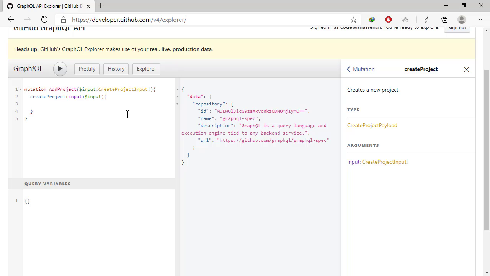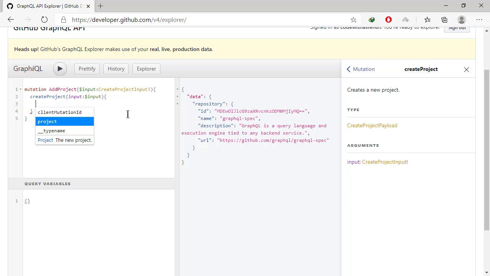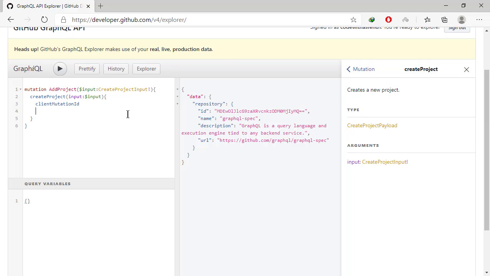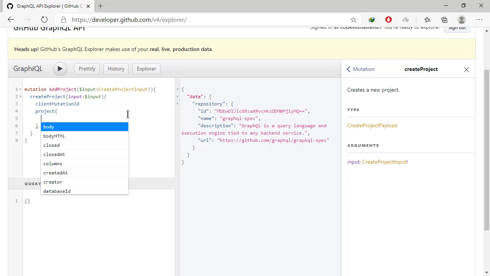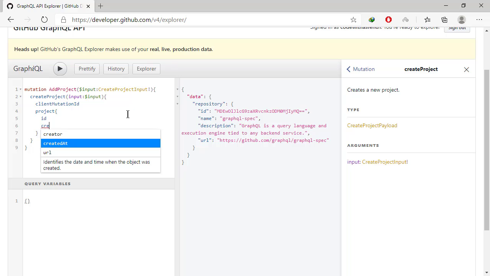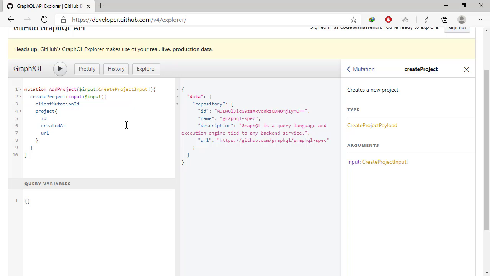Okay, now let's add the curly brackets, and there I want to show you that this mutation will return two things, the mutation ID and the project field, which will further return the subfields. When we pass the data to our input arguments, then it's up to us how many fields we want to return. Just return the mutation ID and project field, which will further return many subfields. But let's use a few of them like ID, created at, and URL.